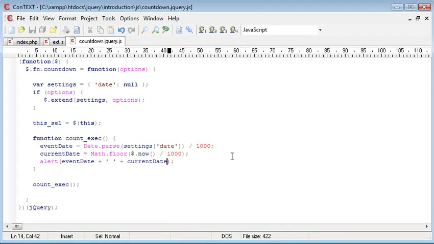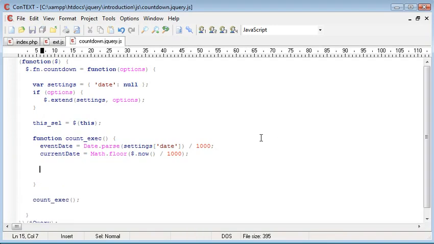Now, to work out the amount of seconds between the two of them, we want to go ahead and create a new variable called seconds, and that's going to be obviously the event date that we've specified, minus the current date. Sorry, not with brackets. So this will be the amount of seconds between the current time and the date that we've specified in the settings.